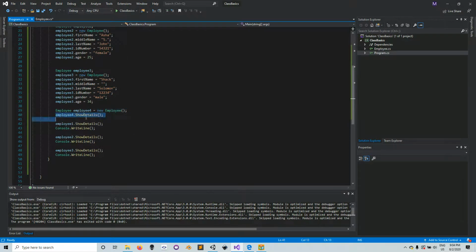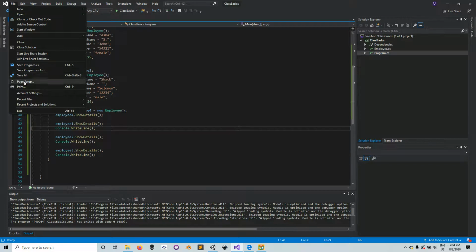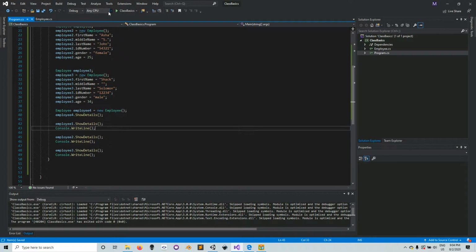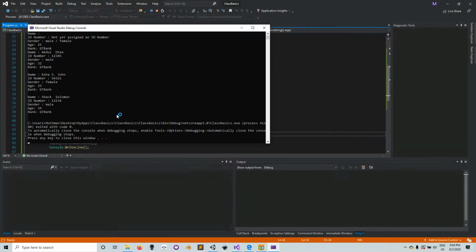We tell it to show the details of employee 4, and then go ahead to show the details of employee 1, show the details of employee 2 and employee 3. So the first detail we're going to see is the details of employee 4. Okay, so let's go ahead and save. Let's choose save all and then run this program and see what happens.